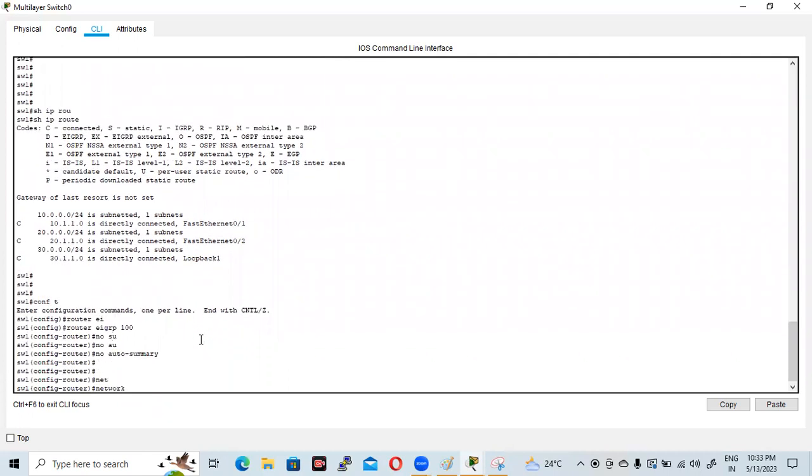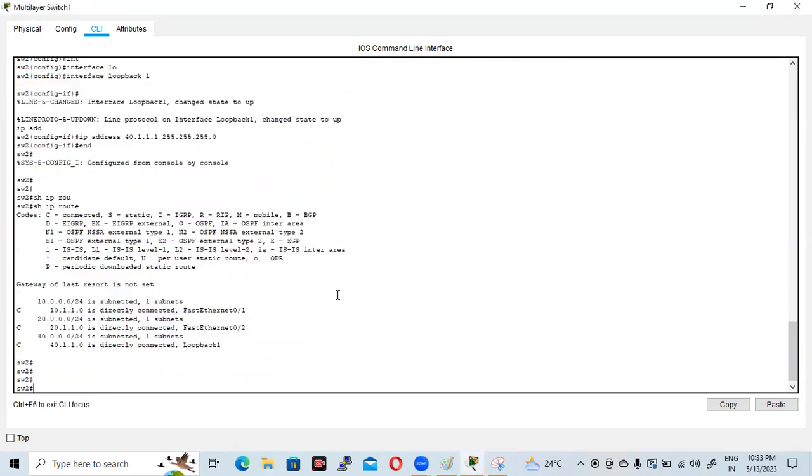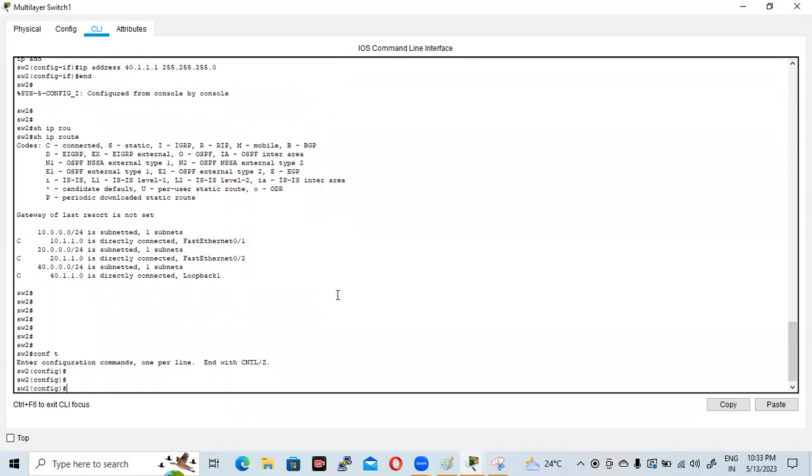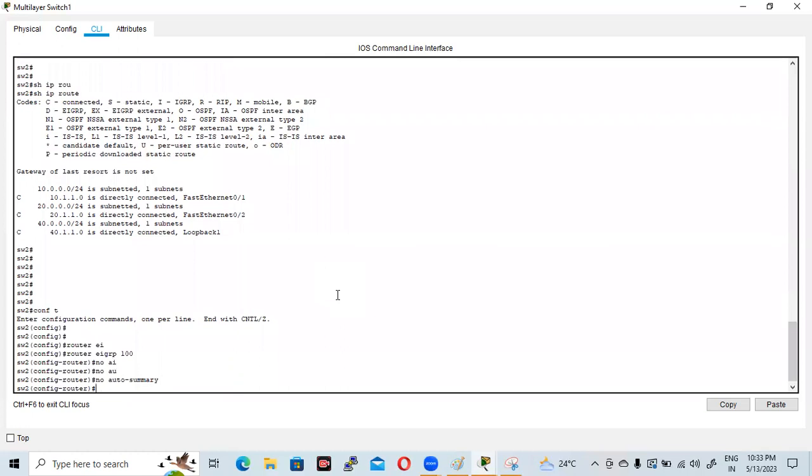And I'm going to give a network command as in 0.0.0.0. 0 means it is going to take all the routes from here to there, so we cannot give them one by one. If you configure any other routes also, it will take them, because 0 means it is going to take the entire routes from here. So: router EIGRP 100, no auto-summary, and right-click here and paste, because I copied from there.